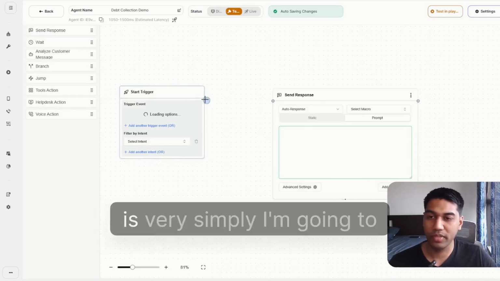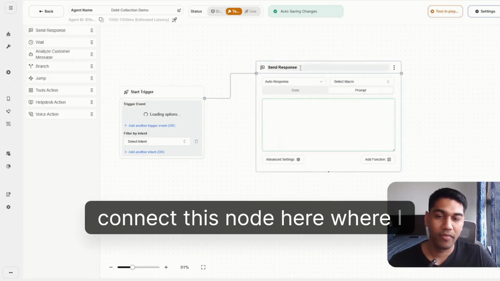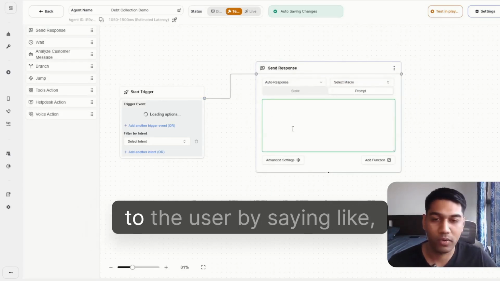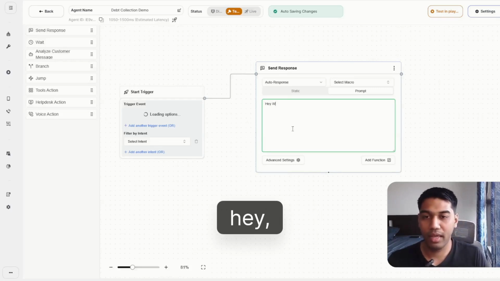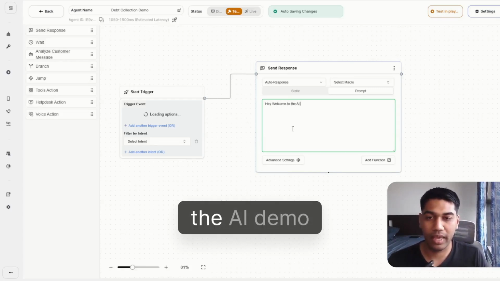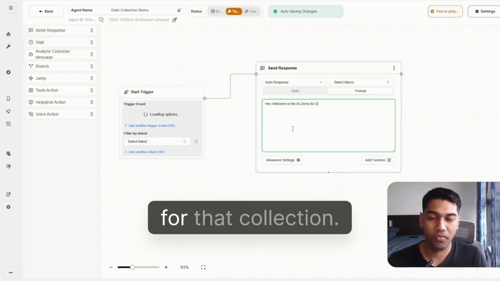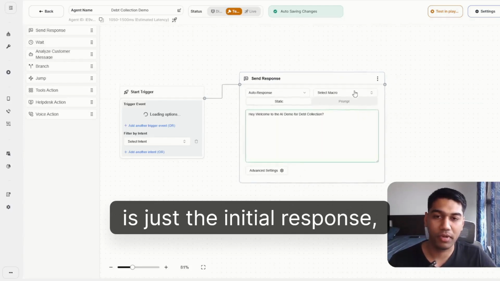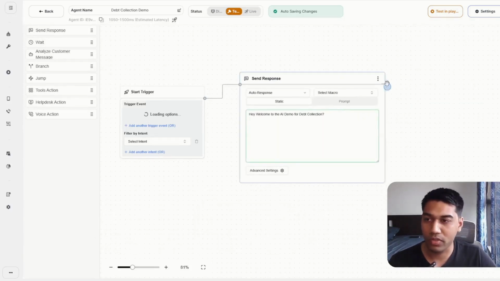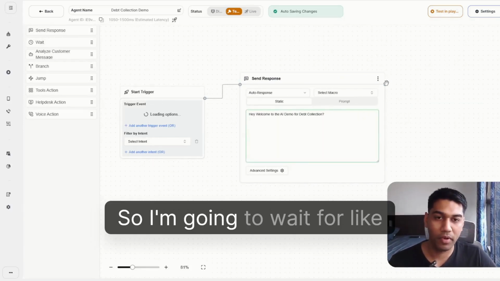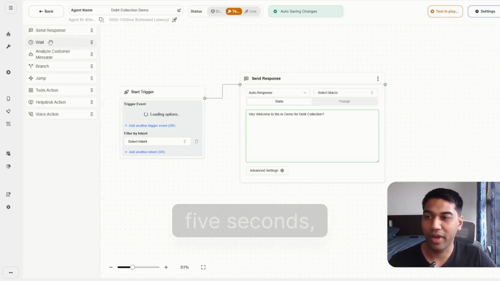So the first thing that I'm going to do is connect this node here, where I want it to respond to the user by saying, hey, welcome to the AI demo for debt collection. This is the initial response, right? After this, we still want to wait for the user to respond. So I'm going to wait for roughly 5 seconds.